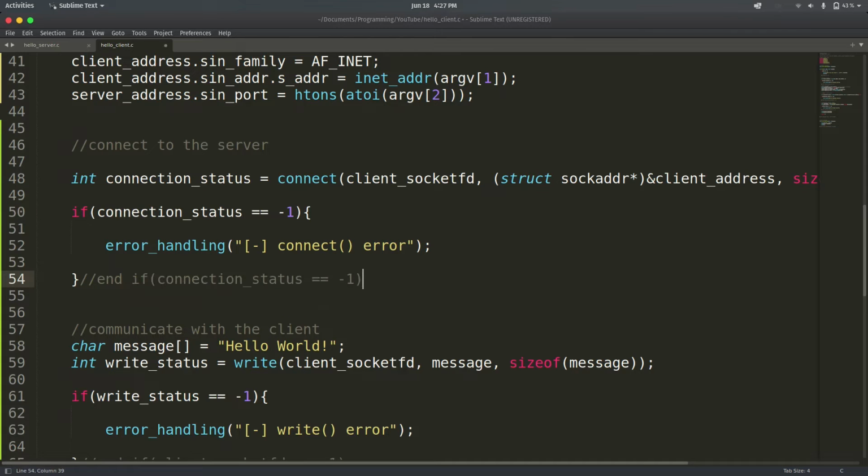So we paste it here. Now we communicate with the server. Since we are the one receiving, we just declare an empty array, just like a buffer to store the message that we are going to get from the server.